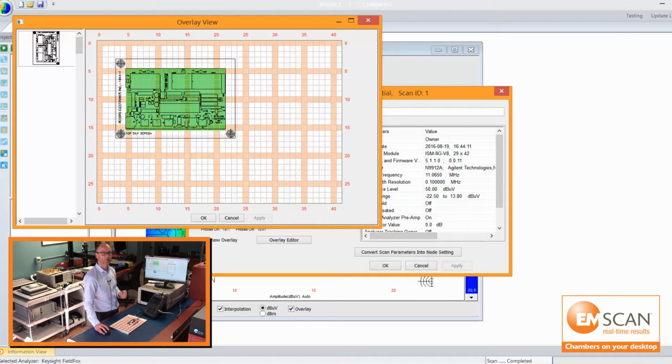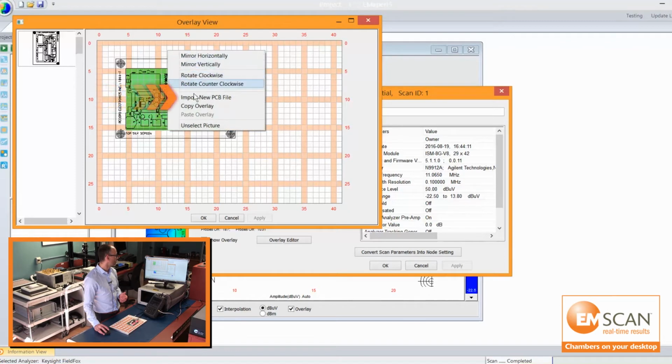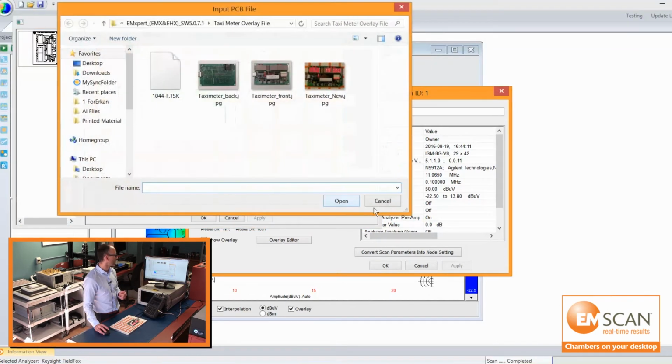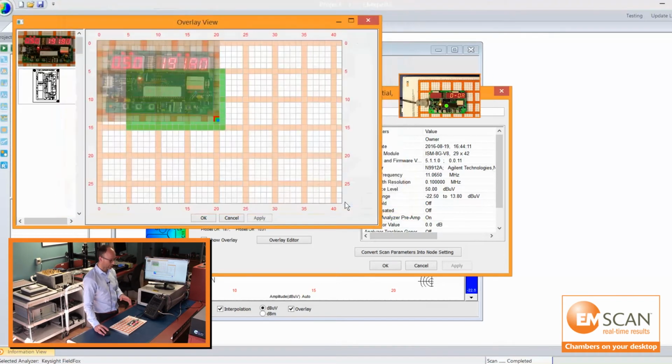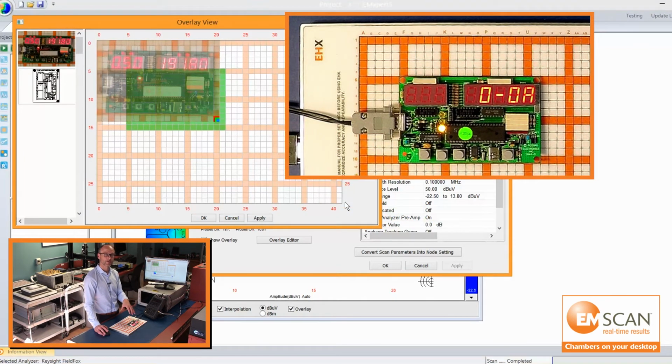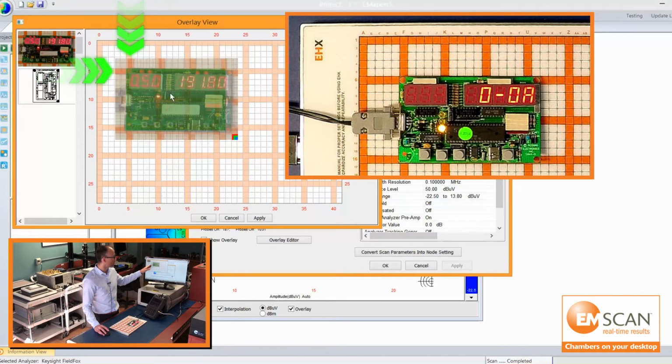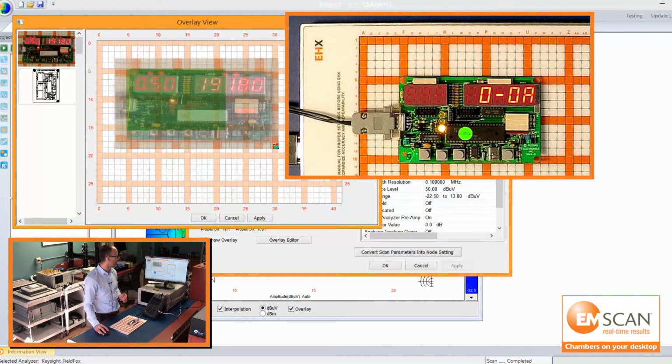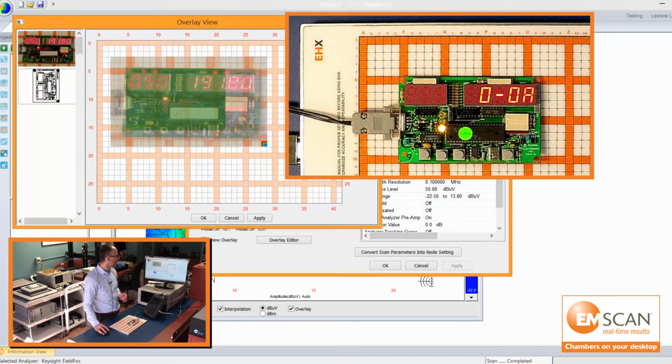So again, if we don't have that Gerber, maybe we want to import a JPEG. Well, we can do that with the software. So I say import new PCB file. And in this case, I don't want to select a Gerber file. I want to select a JPEG. Here we've taken a photograph of this taximeter directly on the scanner, and this is done for a reason. With the visibility of the orange and grid stripes in the photograph, it allows us to resize and reposition the JPEG much easier because the software doesn't know the actual scaling of that JPEG.